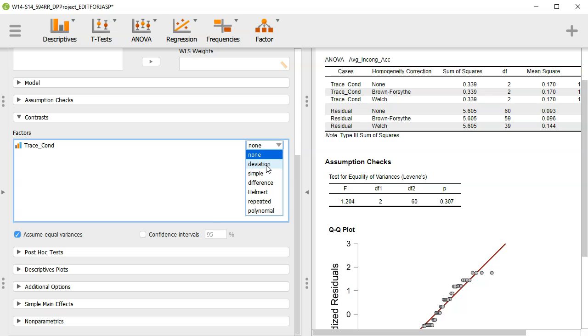Deviations, the mean of each level of the IV is compared to the overall mean. That's pretty common. Simple, compare means to a specified level, so maybe a treatment to control. So we might do a simple contrast to just determine if means are different. But again, this has to be a priori.